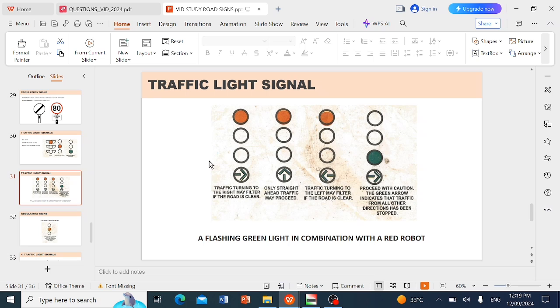Okay, so that traffic may proceed against the red light. Then here we have a flashing amber light that is pointing up. If it's pointing up, it means that all the traffic that is going straight can proceed against that red light. All the traffic that is turning right or left should stop at that intersection.